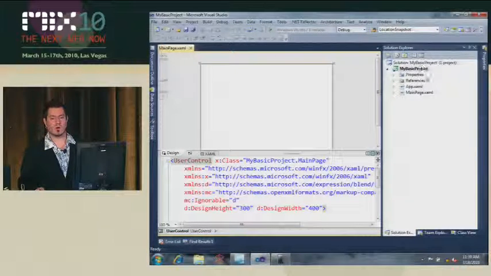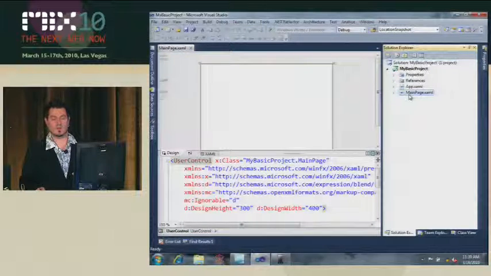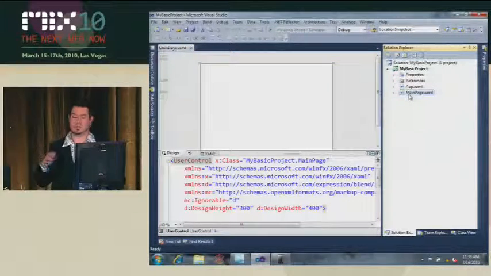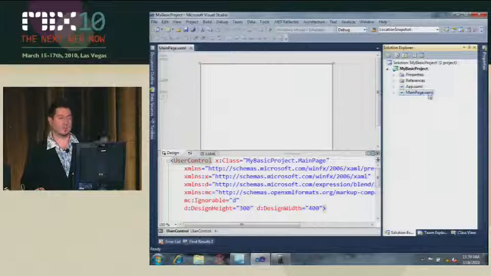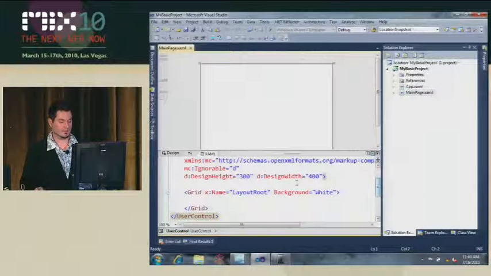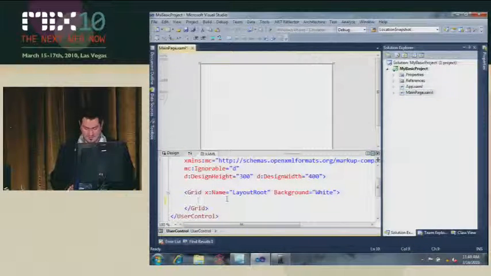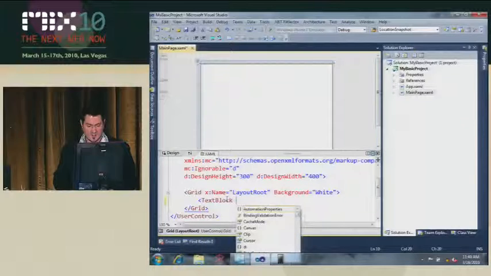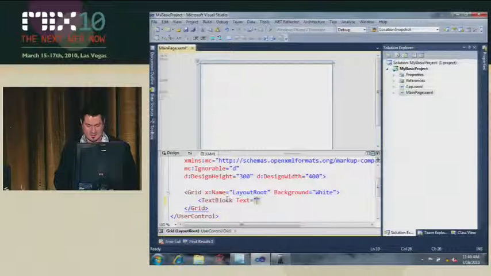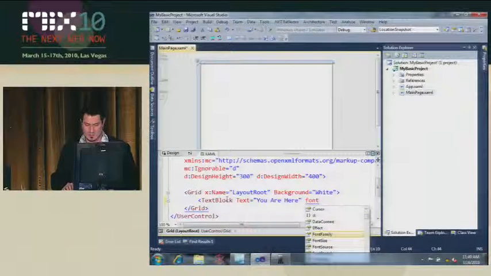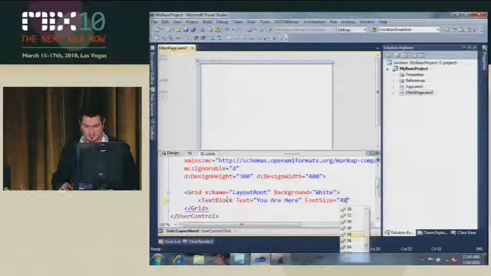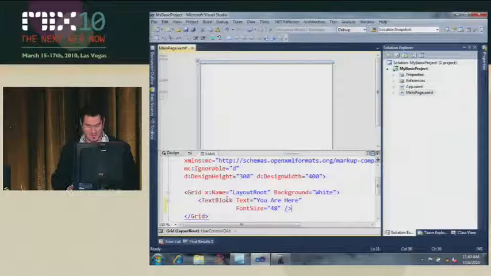Let's do a quick overview of what's in your project. Your main page is right here. This is your entry point into your application. .xaml, that's your XAML file. Pretty self-explanatory. So let's actually do some XAML. Just as you saw on the slide, have a text block. We'll give it some text. You are here. Let's make it a little bit bigger so everyone in the back row can see. And then let's close out the tag.